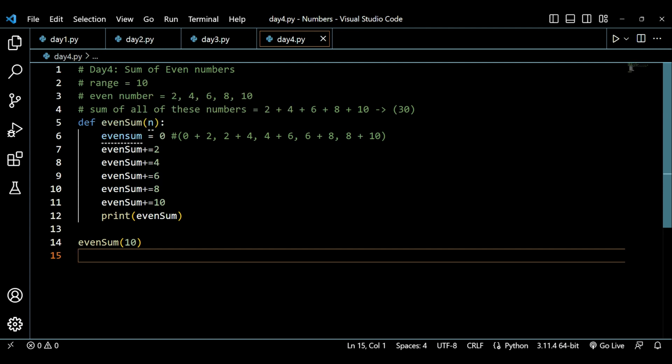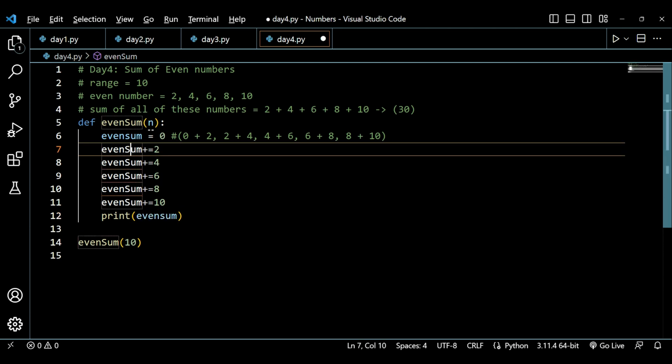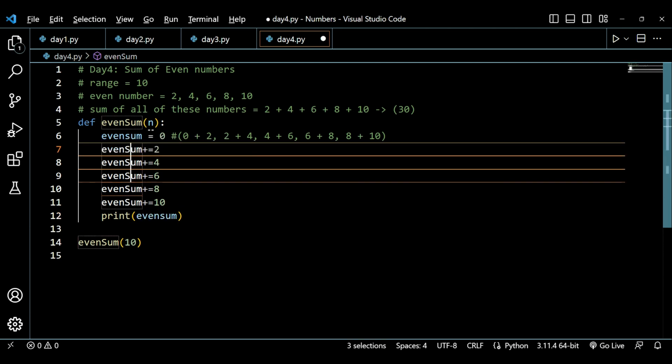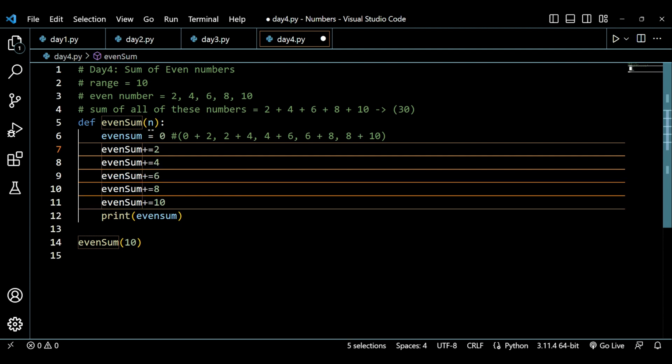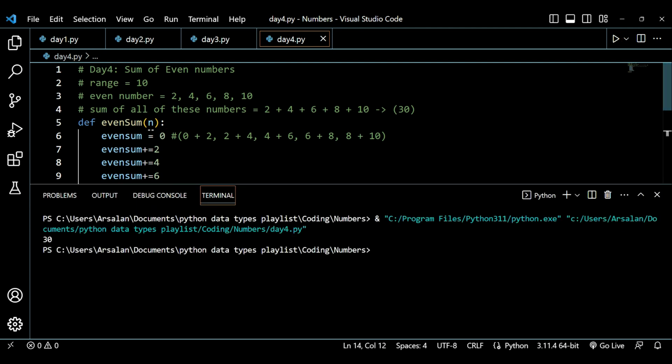So we can just write it like this, even sum, and we have to write it with a small s for all of these values, because the name of the function is with a capital S. Now it will run fine. See, it is giving me 30 as the answer, but this is not the correct value.